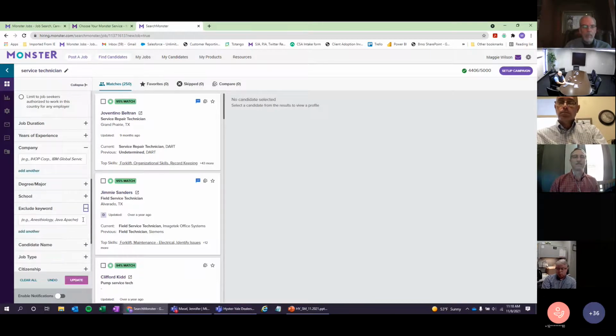You can exclude keywords. So if you find that a particular search is bringing back results that aren't quite what you're looking for, you can always exclude people that might be coming back based on a job title or a particular skill.